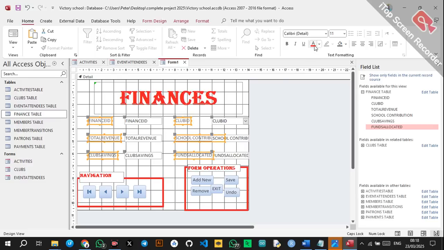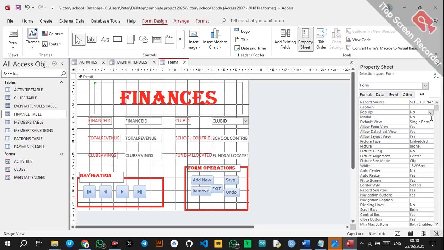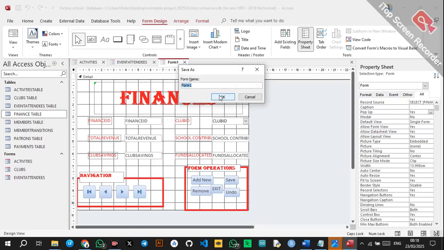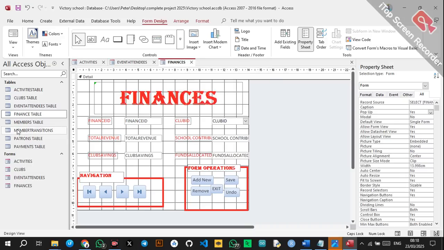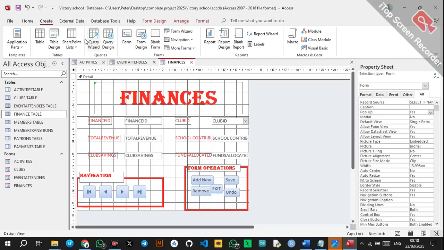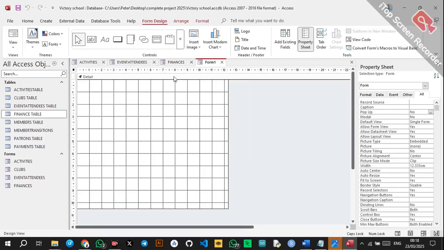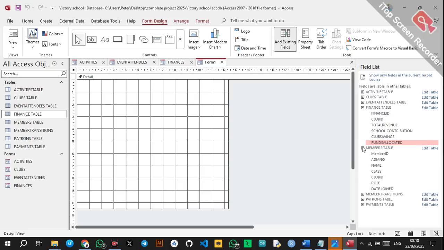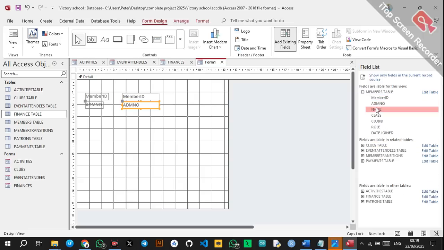So I've said a good user interface should have a maximum of 3 colors. So pop-up, home, design, property sheet, pop-up, yes. Save as finances. Okay. Then we go to another form. So create tab, form design, members. So add existing fields, members table. We are remaining with 3 more. So make sure you are creating with me together.